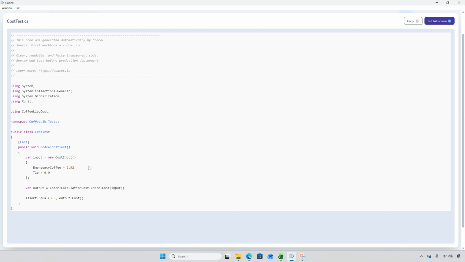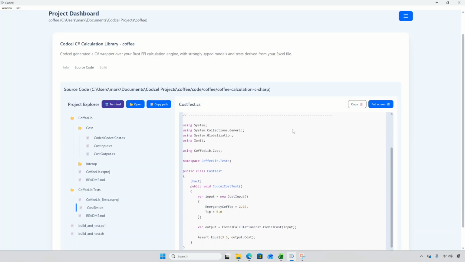We create a CostInput. We set emergency coffee to £2.92, tip to 0. We call the API method Codcel.Cost with the input, we get back a CostOutput, and then we assert that the result is £3.50. Clean. Readable. No reflection. No expression trees.